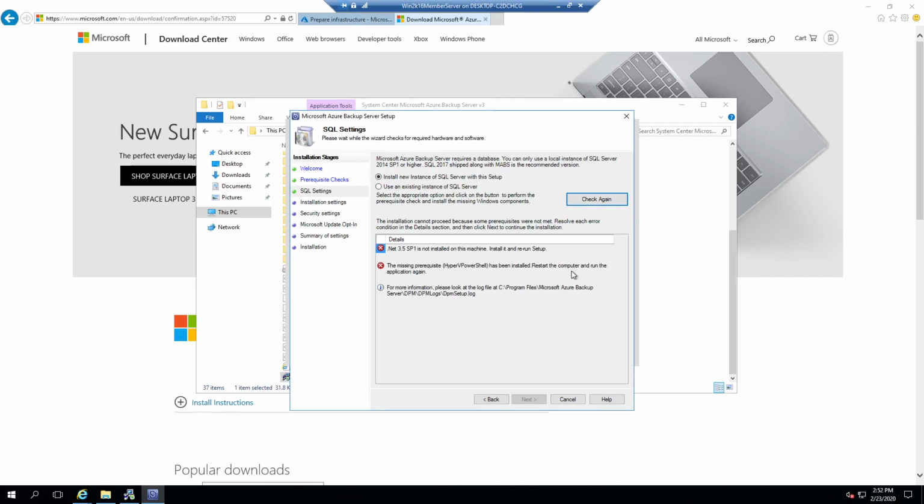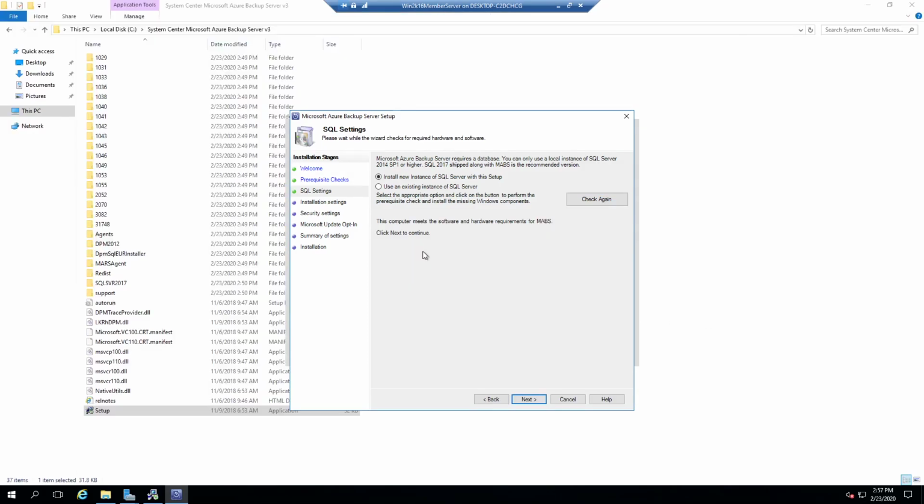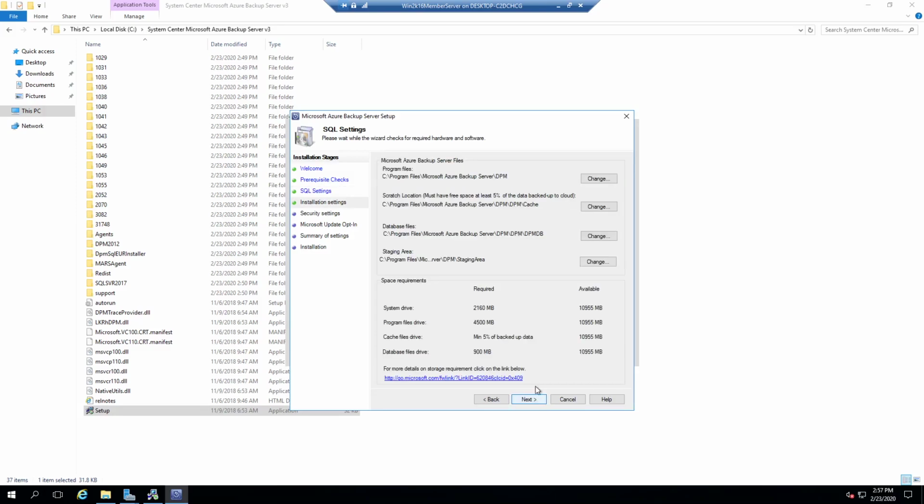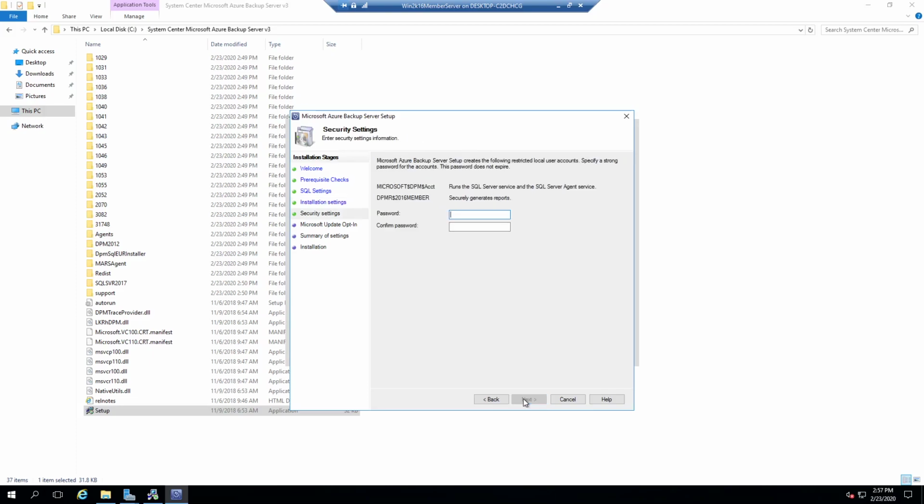So I'm going to pause the video for now and come back once I reboot the computer and install .NET 3.5. The system has been rebooted and I ran the wizard again, and this time I clicked on check again, and it says this computer meets the software and hardware requirements for MABS. I'll go ahead and click on next. I will leave the default path as it is. Here it will create a local account on the machine and asking me to specify a password for that.